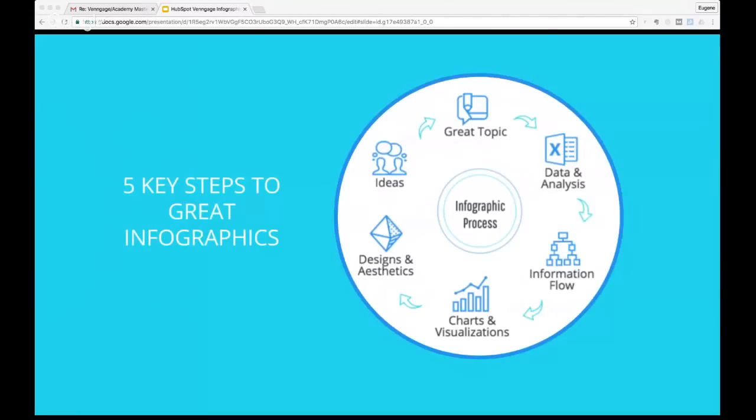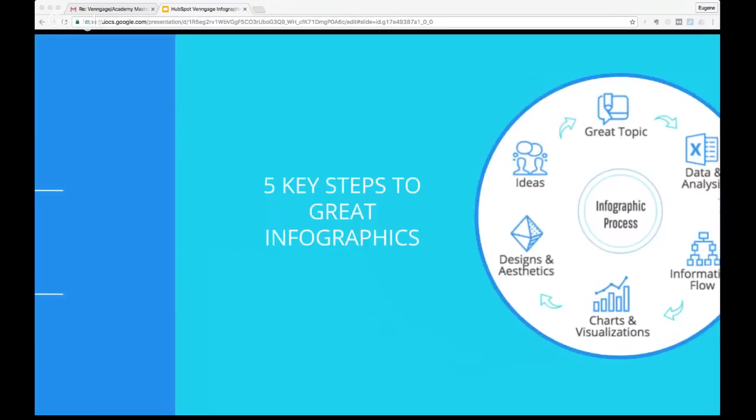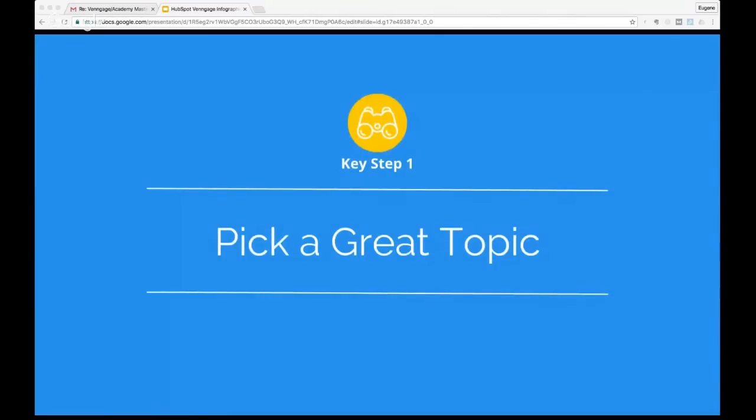Okay, let's jump right in. The next thing I'm going to cover is the 5 key steps to great infographics. Step #1 is to pick a great topic. Okay, this seems rather obvious, I know, but this is something that's overlooked a lot, right? People rush into the topic selection. And what do I mean by topic? This is basically what your infographic is about and what the core message you want to deliver, right?